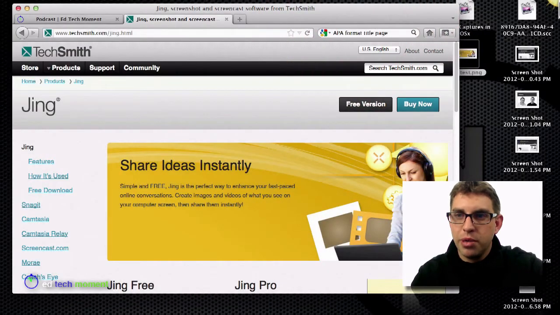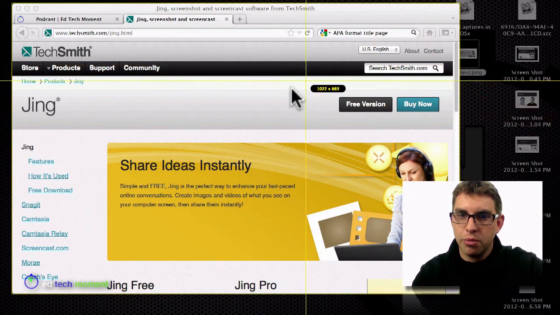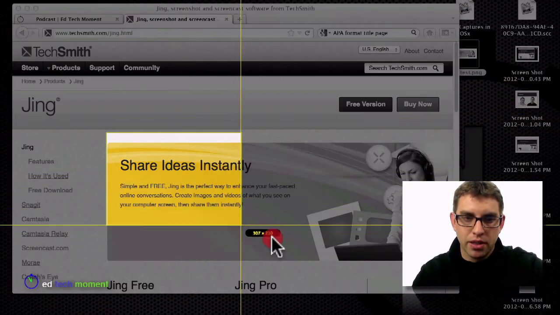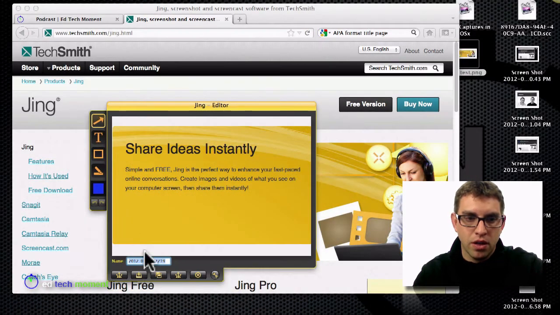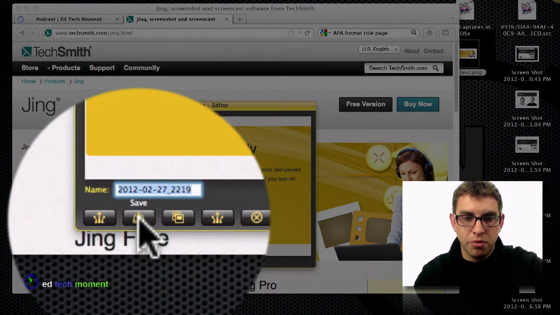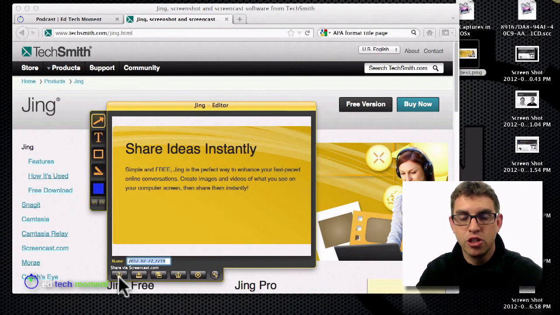Another thing that is great about Jing is that it gives you the ability to share through the internet. Let me go back and do the same thing. Make a selection, take my image, and now if I look back down here to my options, I can save it to my drive, but I can also click on this button that looks like arrows going up into the sky, and it says that it's going to share via screencast.com.